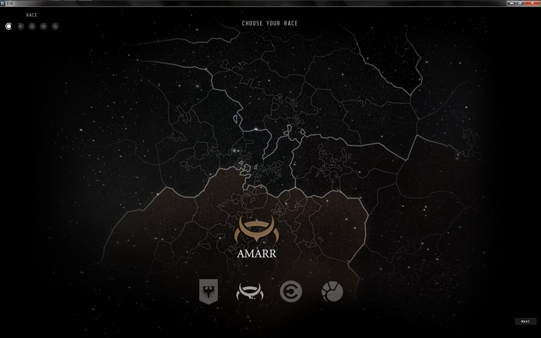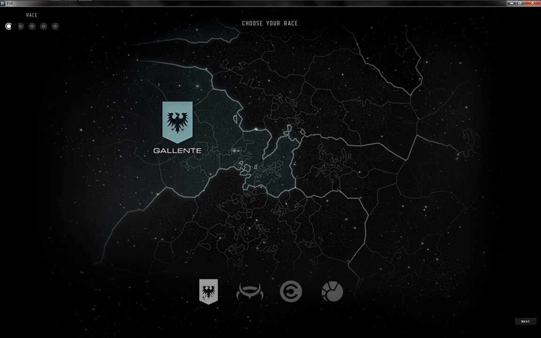Amarr, not really that recommended. Their ships look nice, let's put it that way. And Gallente are for the people who AFK a lot. Their PvE consists of launching drones. And PvP-wise, they are fun but expensive, because their ships are essentially suicide boats.